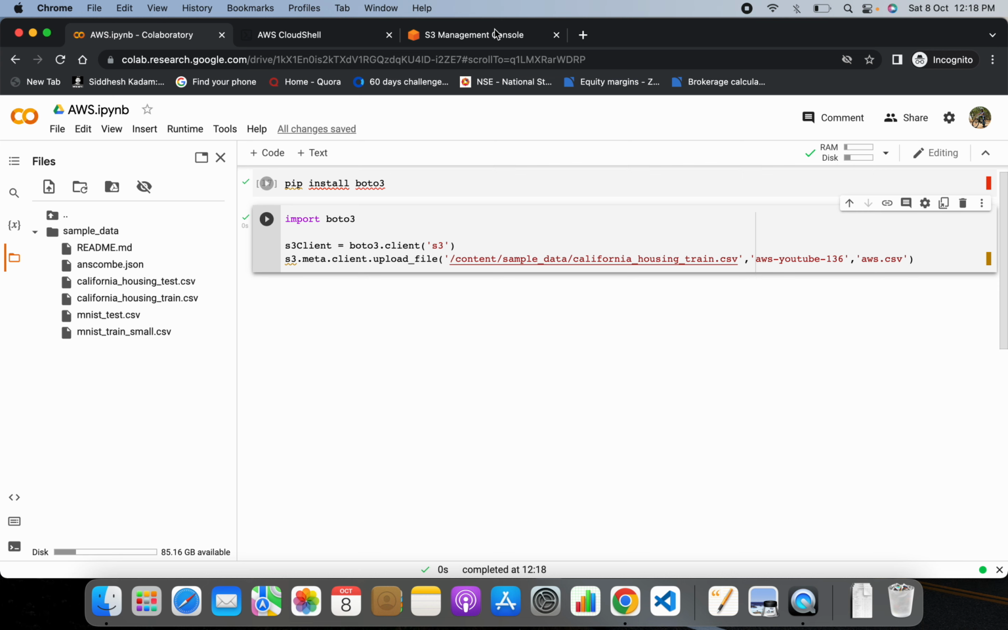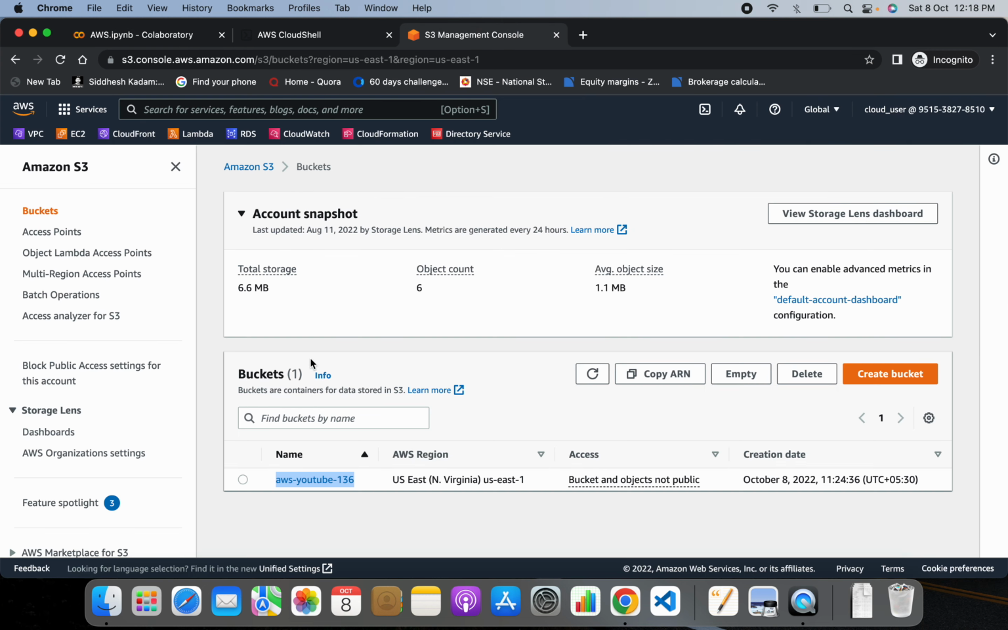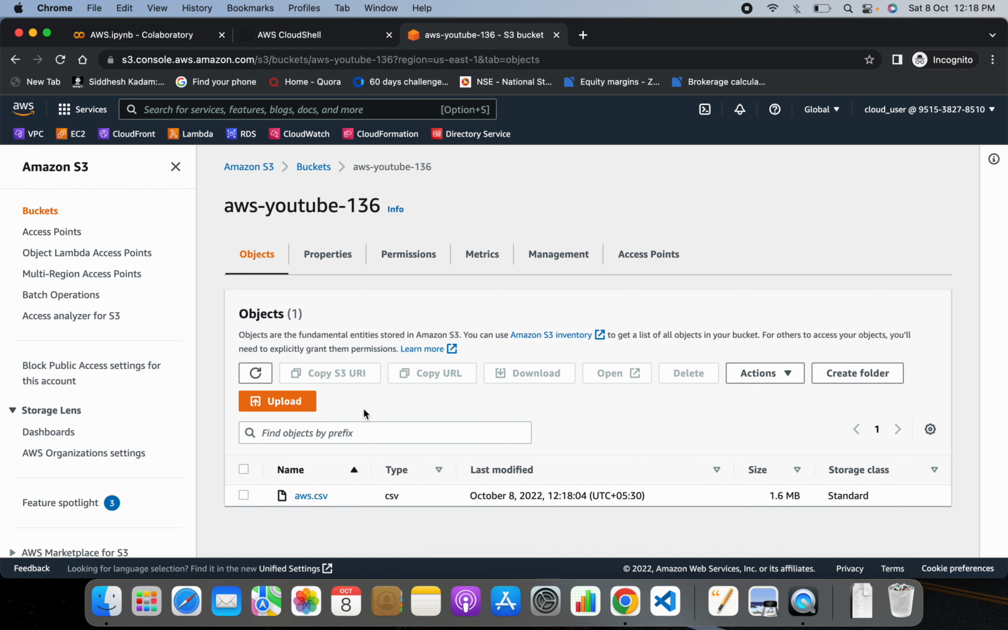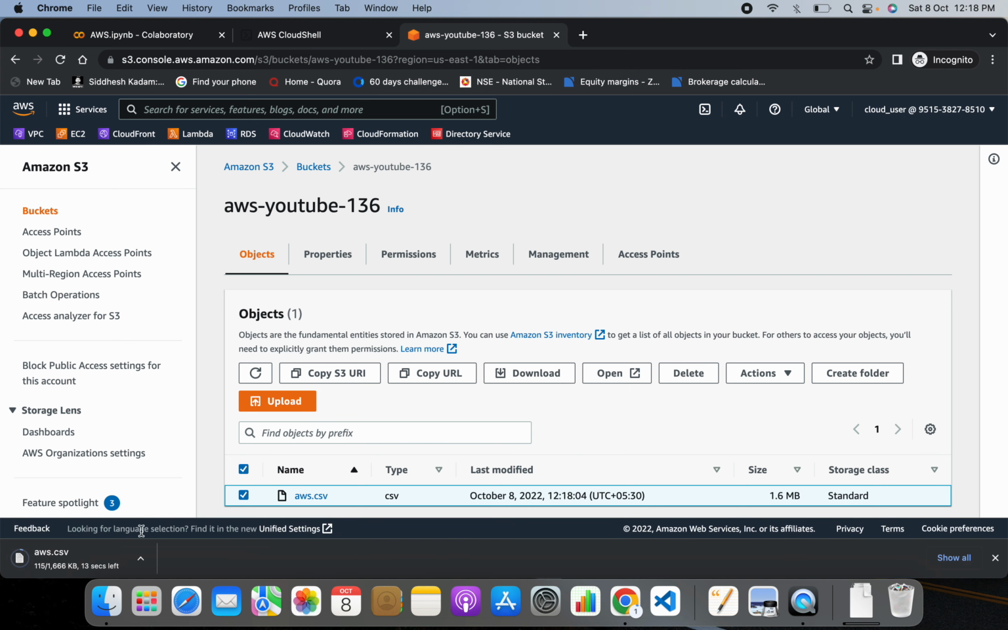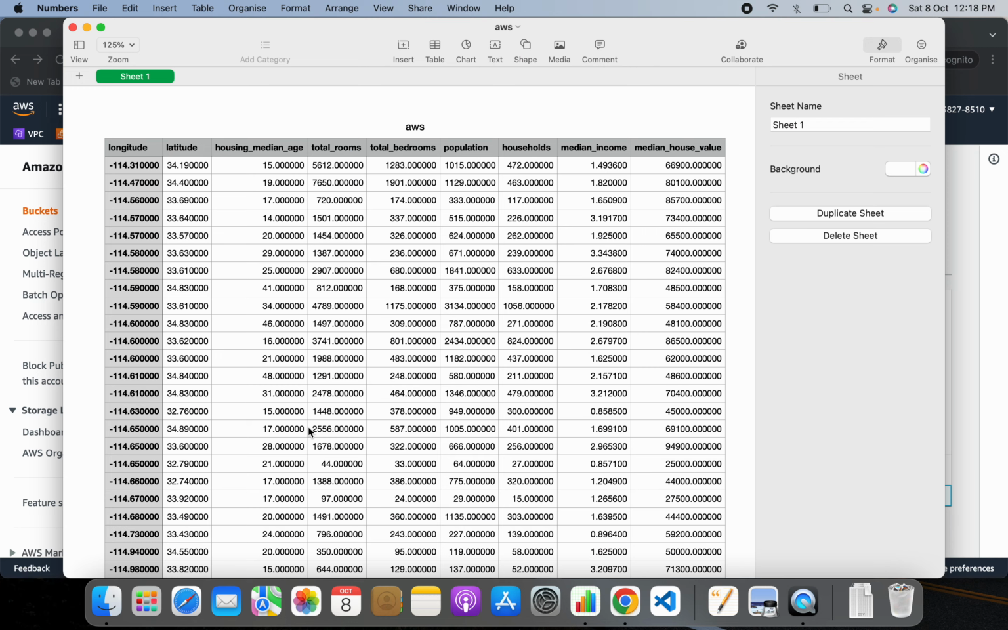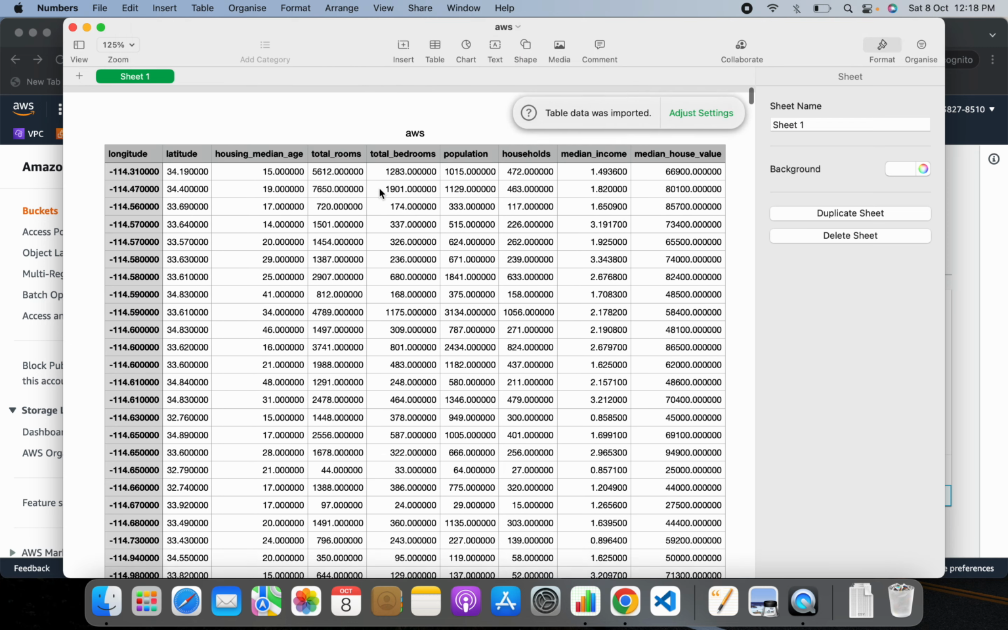This is executed. Let's go back to our console, click on this bucket, and hit refresh. Now you see we have got aws.csv uploaded in our Amazon S3. I'll just download this to show you. See, our file is uploaded.